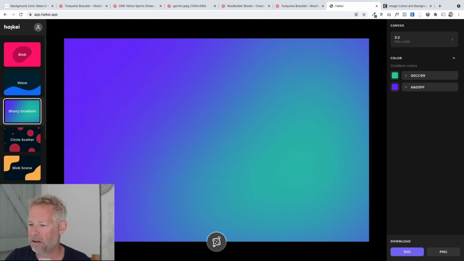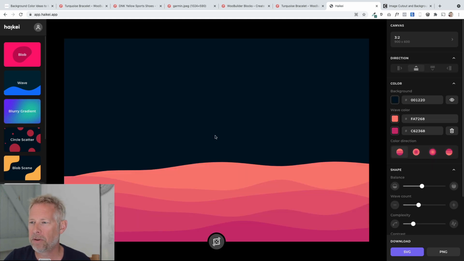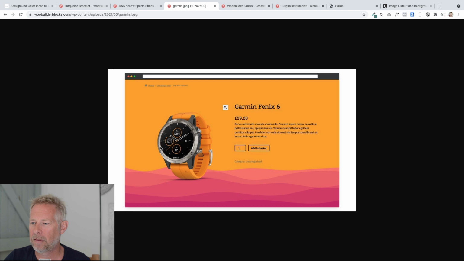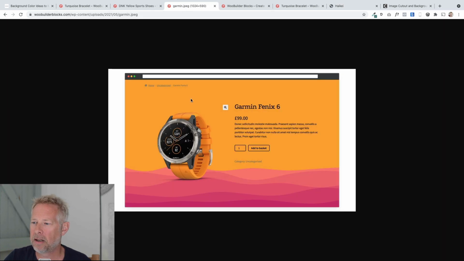This is their gradient background, so you can create this nice blurry, you know, these are more subtle. This is the layered waves one. This is the one I actually did for this. Can you see this? But in my example, I changed this top color here to be closer to the color of my watch strap.